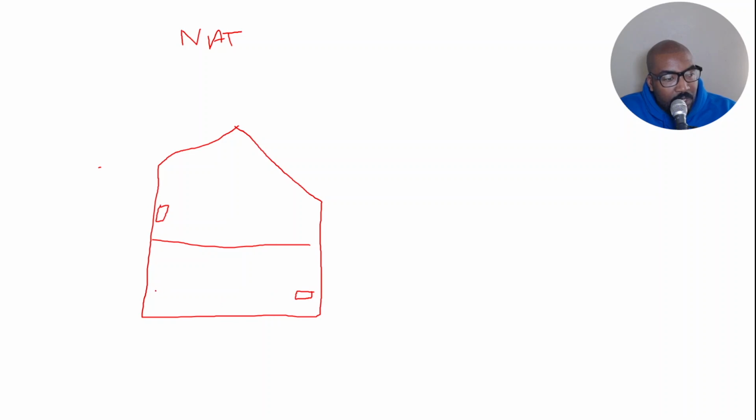Maybe another smart TV sitting right here. Maybe outside of the house, there's going to be some cameras. Maybe like a Ring camera. Let's put another Ring camera on this side of the house. Like closed circuit type cameras or whatever.